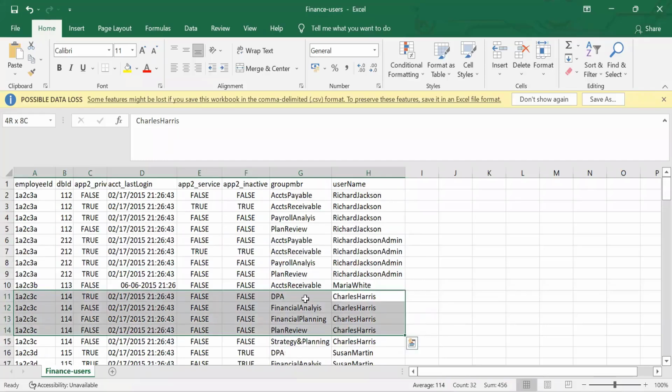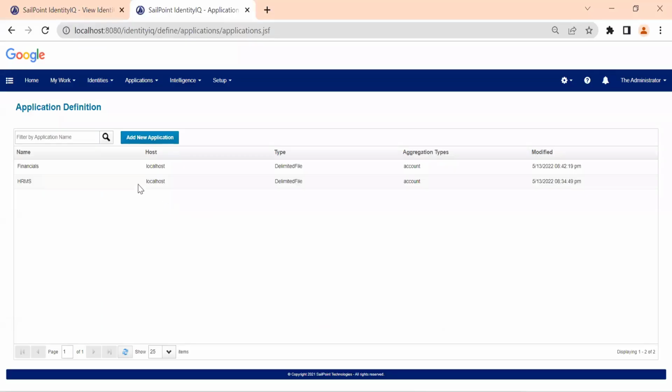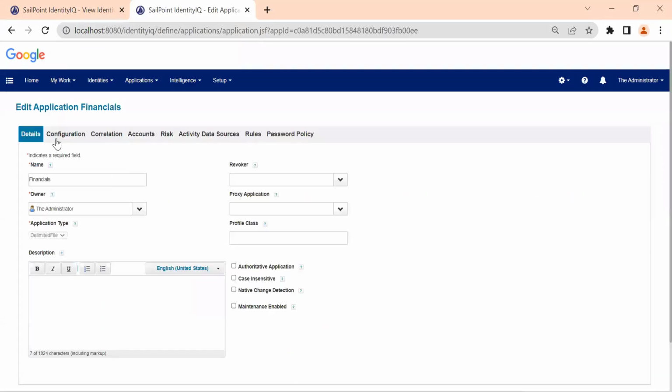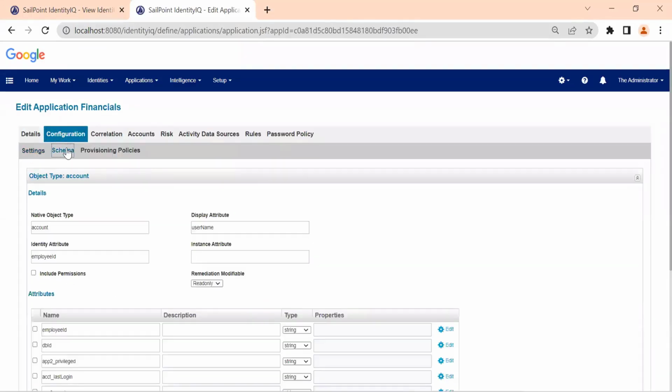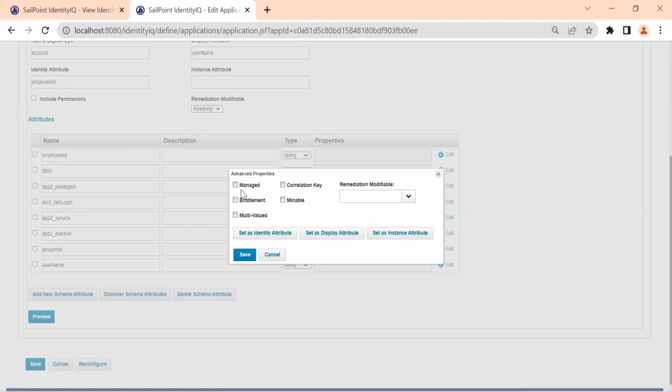And now this group member is basically group membership. That means Charles Harris has membership on the DBA group. Charles Harris has membership on financial analysis. The group is basically the access you have on that financial system. So in order to tell SailPoint that this group attribute is not a normal attribute, it's access on the target system, we have to define one thing here. Go to Financial, go to Configuration, go to Schema. Scroll down. This is the attribute, edit and mark this.